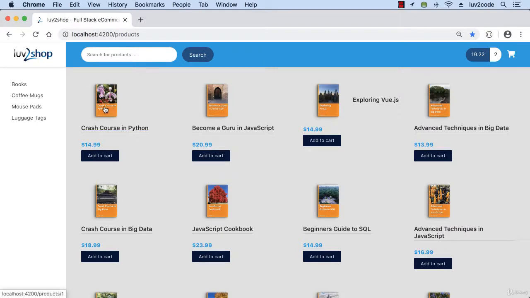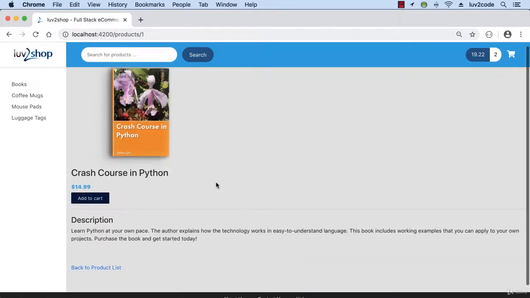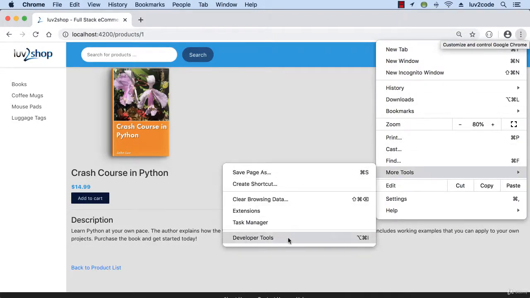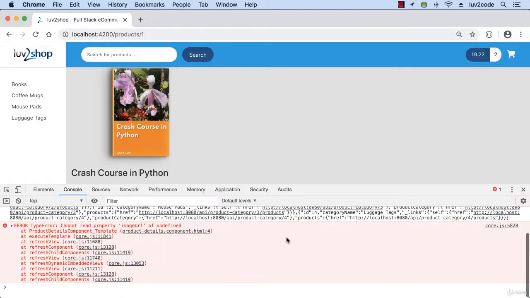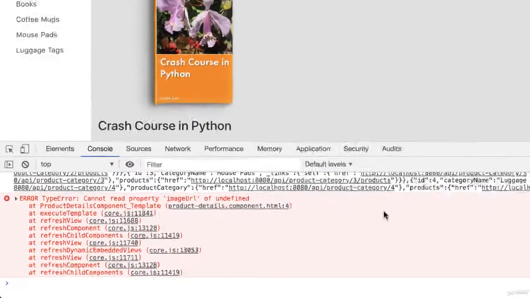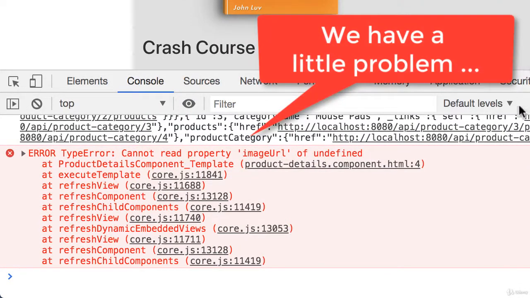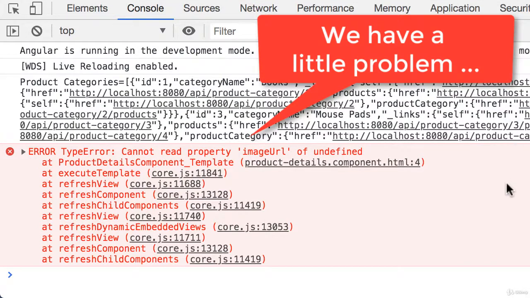So let's take a look at our application. We did our master detail view, right? We can get the actual detail for a given product by selecting that link. But now if we go and look at the developer console, and if we zoom in here, we can see that we have an error. We have a little problem, and it says type error, cannot read property imageURL of undefined.